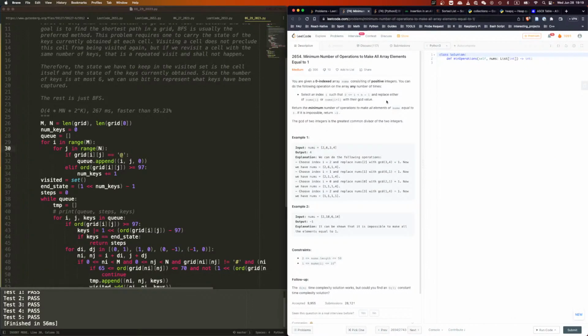Minimum number of operations to make all array elements equal to 1. You are given a 0-indexed array, nums, consisting of positive integers. You can do the following operation on the array any number of times. Select an index, and replace either that value or the value next to it with a GCD value. Return the minimum number of operations to make all elements equal to 1.